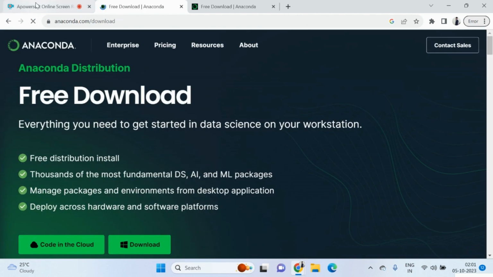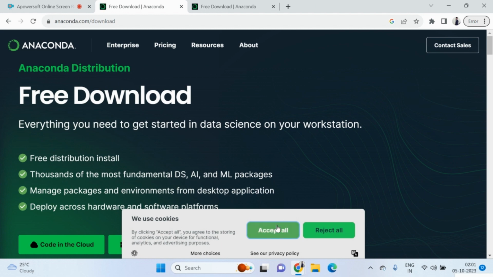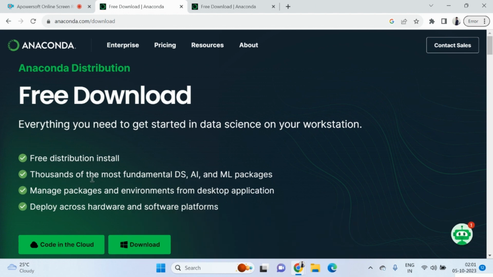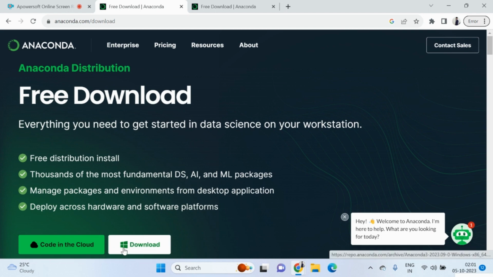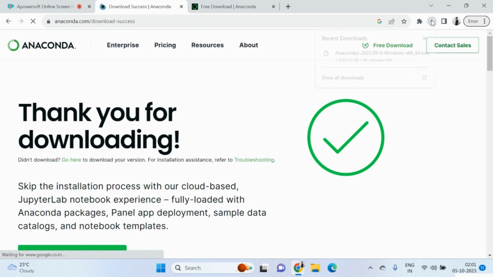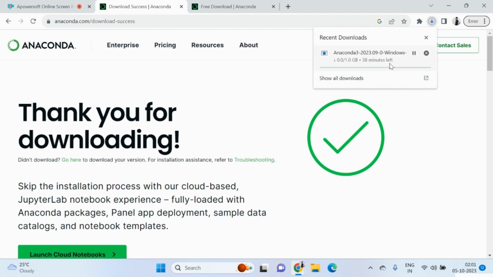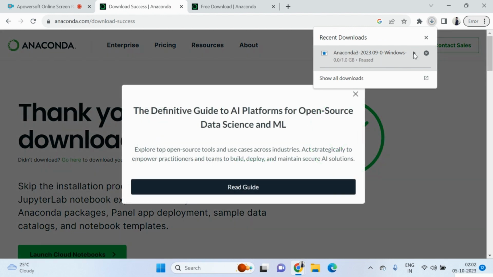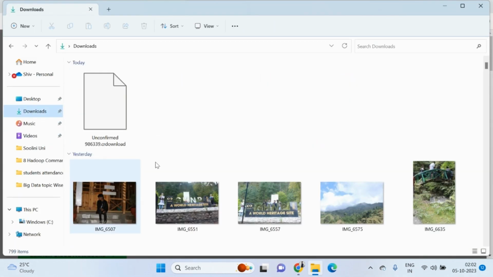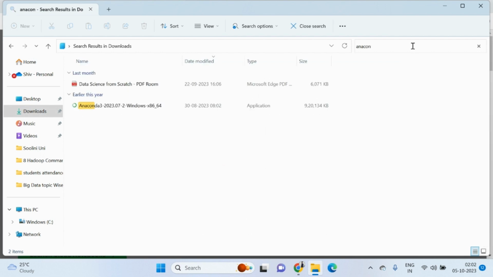Now you will get this type of window, and after getting this window just click here to download for Windows. Okay, now it will start downloading the application. It's a 1 GB software. I already have it downloaded in my system, so I'll go to my downloads folder and search here Anaconda. So it is already there. I have downloaded it. Now I'll install.